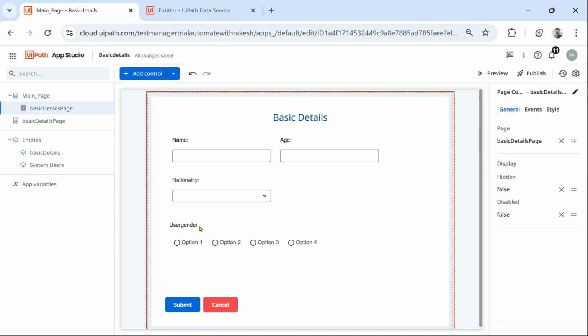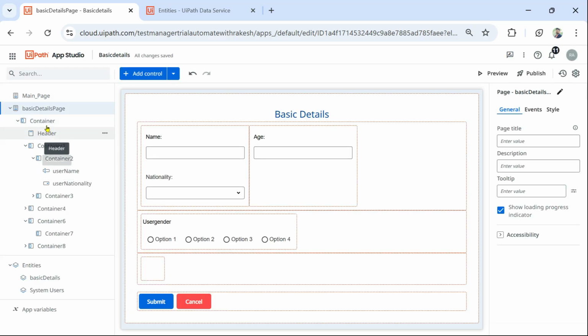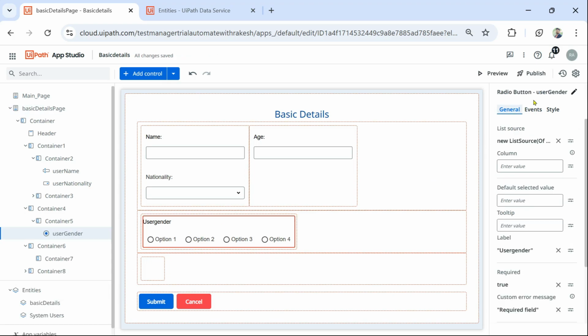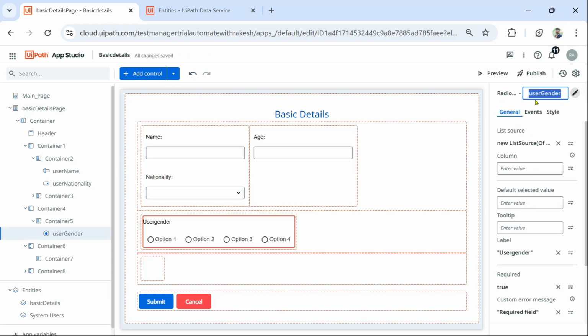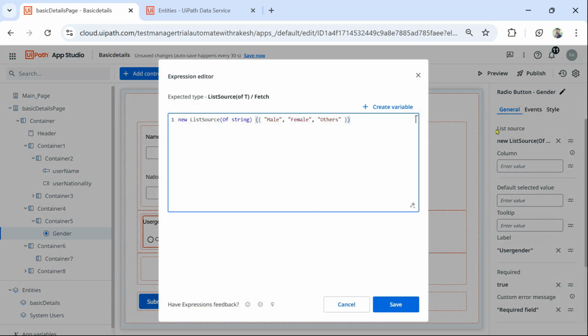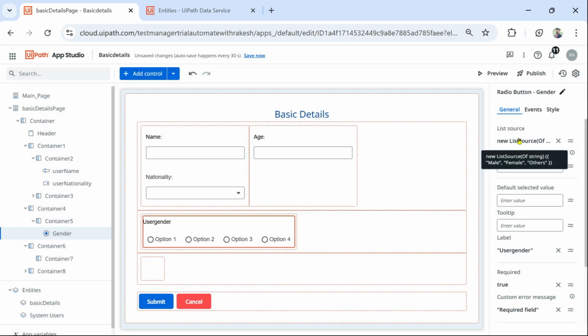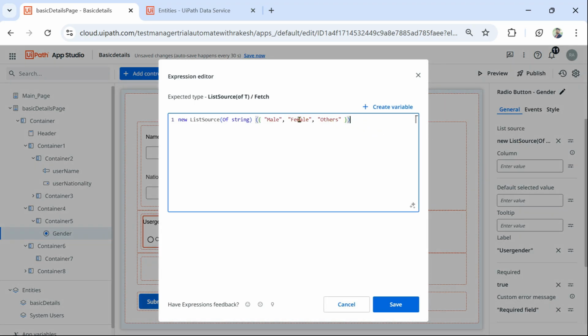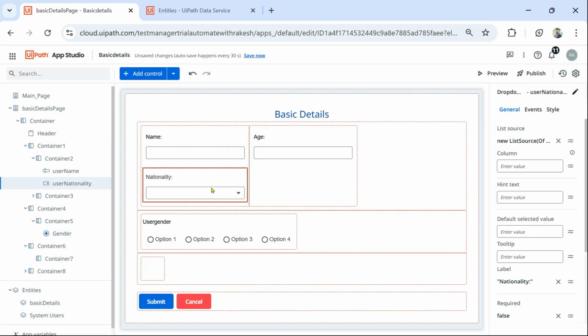Now this gender, let me again click on the basic details container. You can click anywhere, and here I don't want user gender. I'll simply say gender. I have made the change. Then let's see what options it has considered. In the list resource, if you click on this, it brings up male, female, others. Looks good. Similarly, in nationality there's a list it has automatically created.